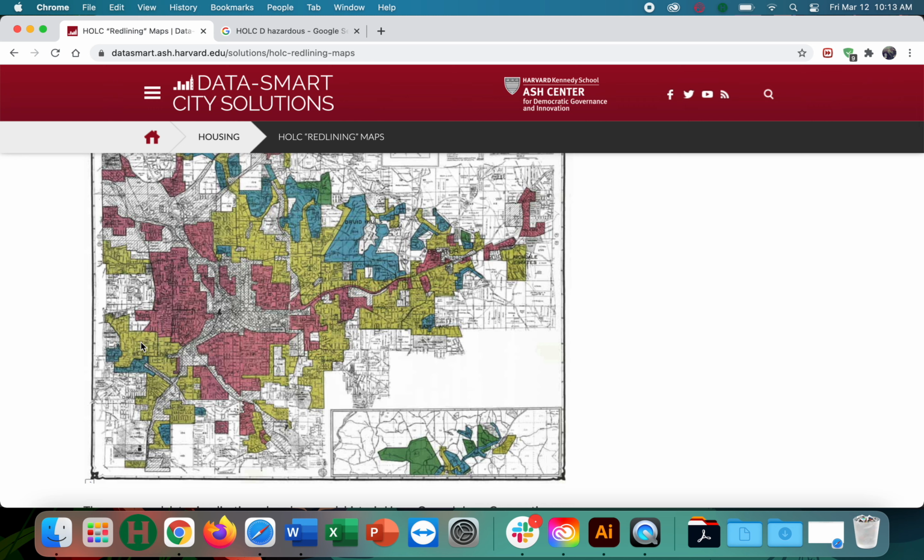And so in most places, black people that were searching for home loans would be told that you only qualify for these D zones, right? We won't give you a home loan for these more desirable zones. And the D classification, which is the areas that are marked in red, is why it's called redlining.